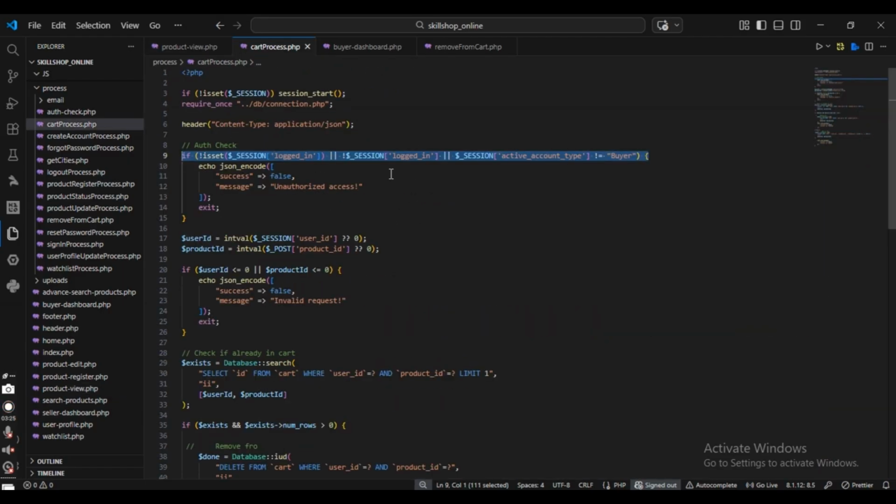This file handles adding and removing products from the cart database. Here I verify that the user is logged in and the user is a buyer. So this prevents unauthorized access. Then here, these values identify the buyer and the selected product. And here this query checks whether the product is already in the cart.